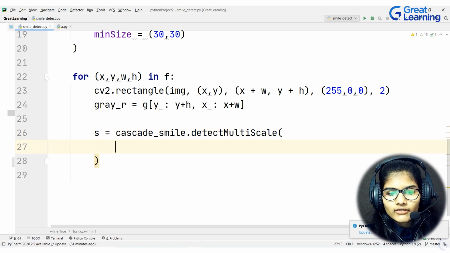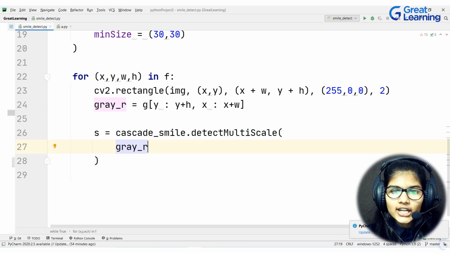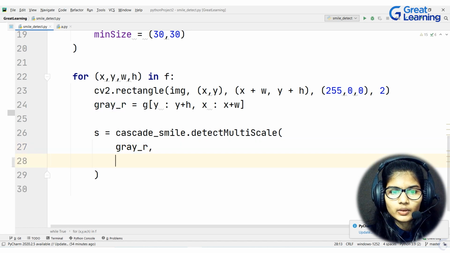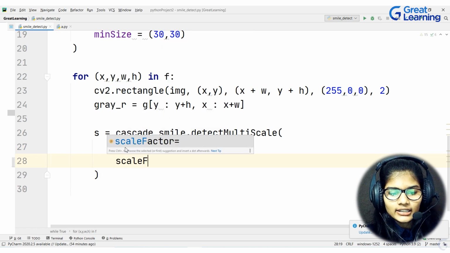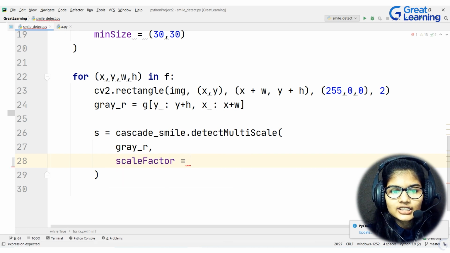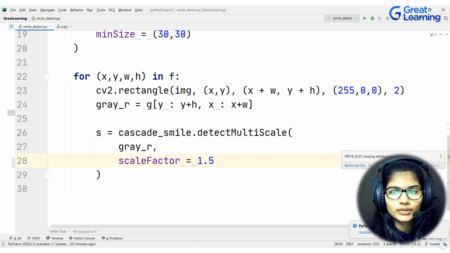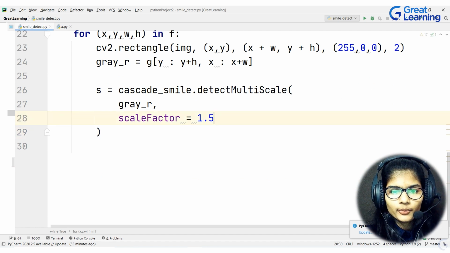Again here I'm going to give the same values, same sort of things. First of all, I'm going to give this variable gray underscore r, into which I just set the gray values for my respective image. That has been done. Next comes my scale factor, scaleFactor. My scale factor is going to be equal to 1.5, just similar to the above one which we put up, a slight change only. Sorry, here we put the comma.